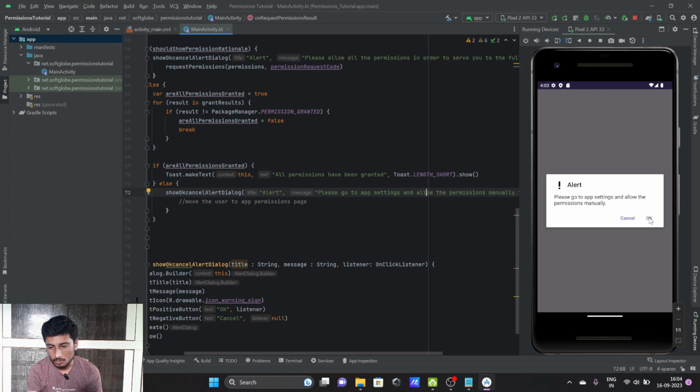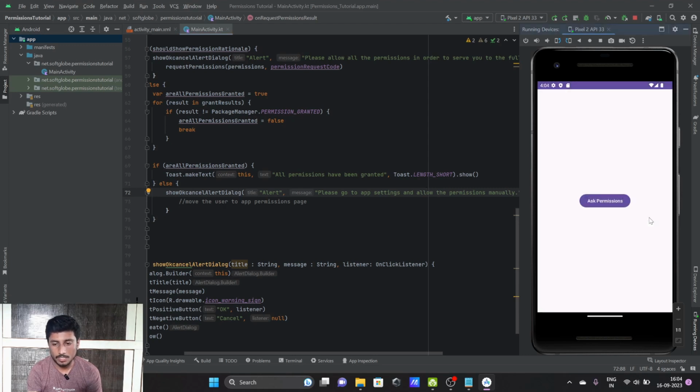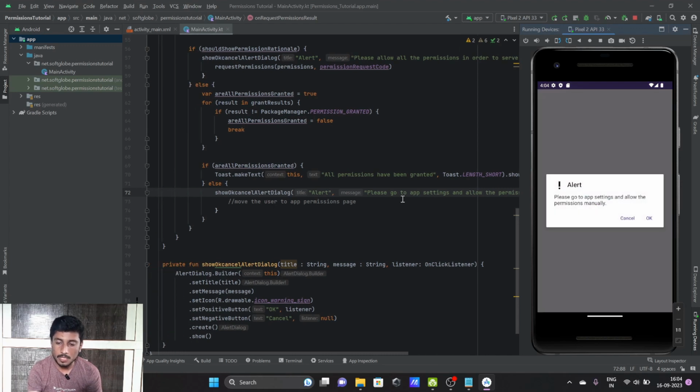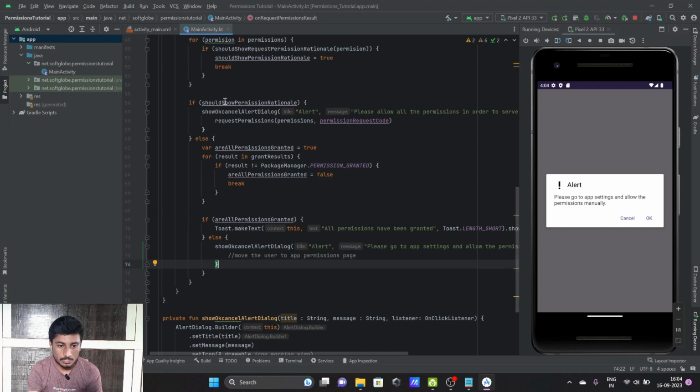So I click on OK, and nothing happened here. Again we click on this request permission, then from now on, control will always come only here, because should show permission rationale will now every time show as false, because the second time the user has denied your permission, so you have no right to ask the user to allow the permission again.